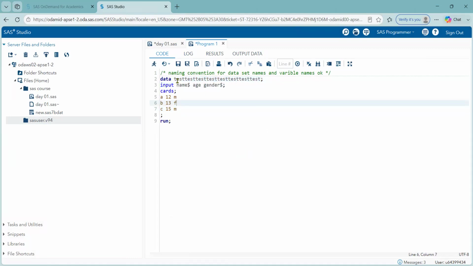So the name of the data set can be up to 32 characters. You are understanding, na? Character means this letter T is a character, E is a character. So there are total 32 characters. Same applies for the variable name. Variable name can also be 32 characters. For example, let me see name. So this becomes 8, 12, 16, 20, 24, 28, 32, right?